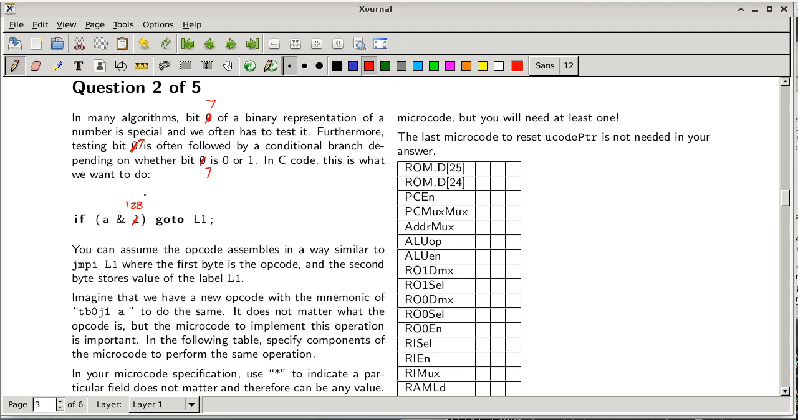The opcode we are inventing is going to have the same kind of format as JMP-L1 or anything that has an immediate. Imagine that we have a new opcode with a mnemonic of TB7, test bit 7, and jump if it is a 1. Okay, so we'll change that to a 7 too. To do the same, it does not matter what the opcode is. In other words, the actual bit pattern of the opcode, we don't really care what it is. But the microcode to implement this operation is important. So we want to figure out the microcode for this particular opcode.